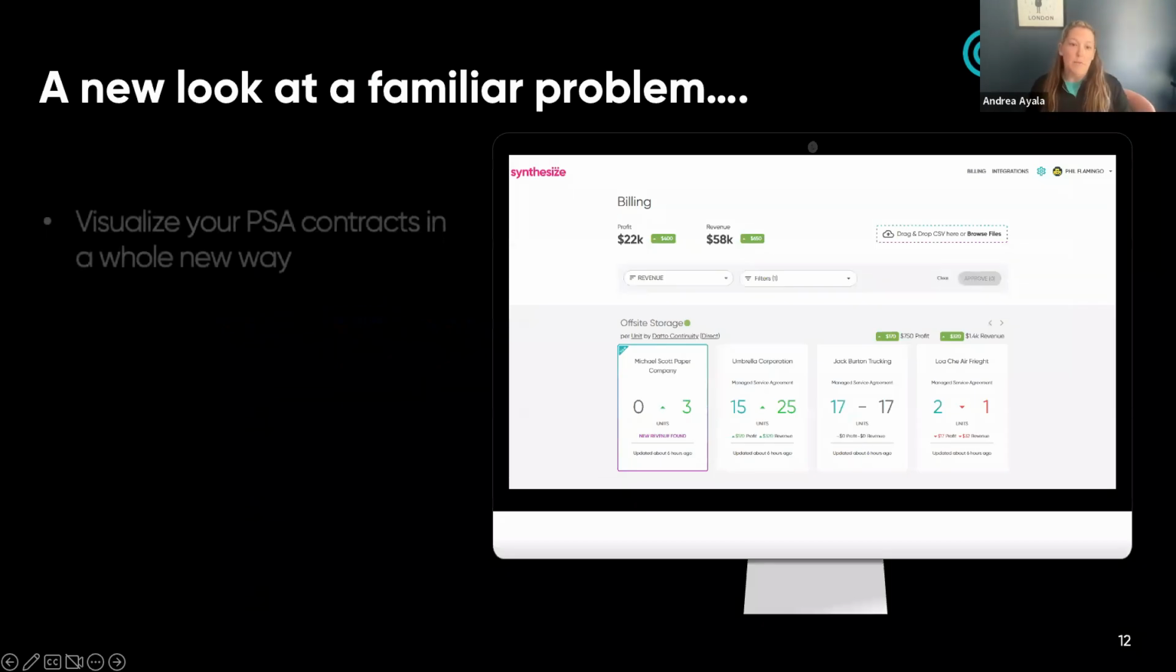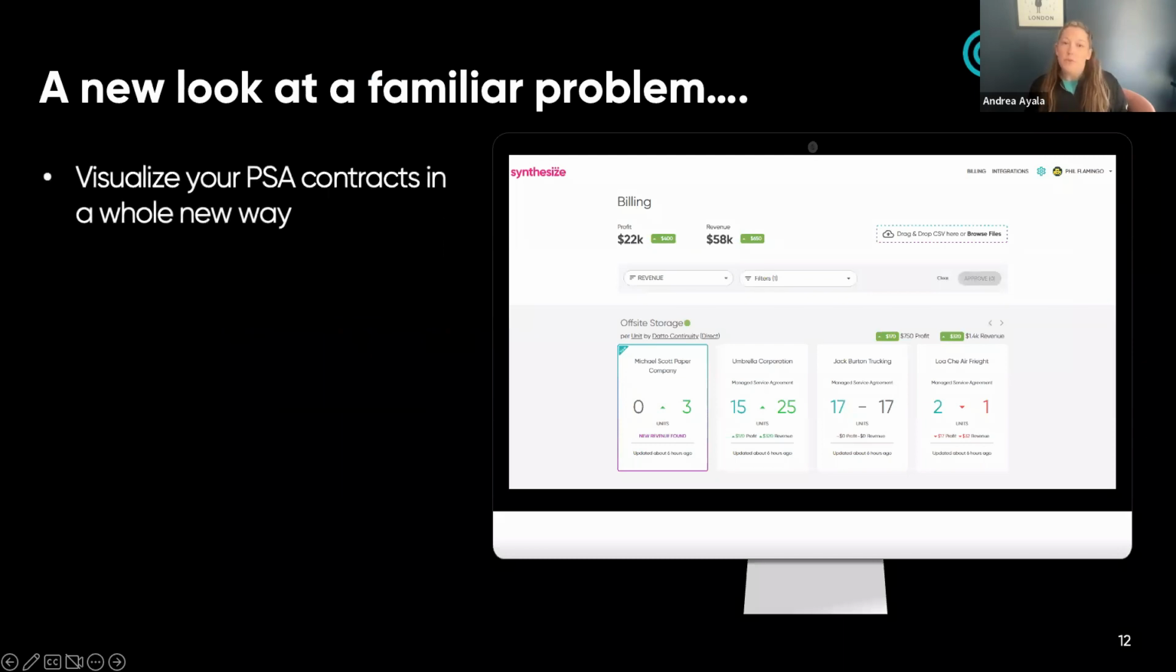our synthesized platform allows you to visualize your PSA contracts in a whole new way. So with our billing module, we base this on a simple idea that all MSPs use a PSA. And if you don't know what a PSA is, it's a professional services automation tool that MSPs use to really simplify and manage their business, whether that be through ticketing or different queues, creating invoices and managing all their contracts. Everything is done in their PSA.